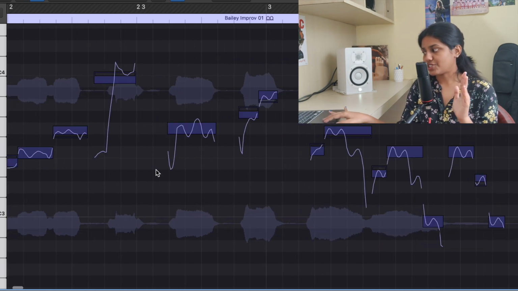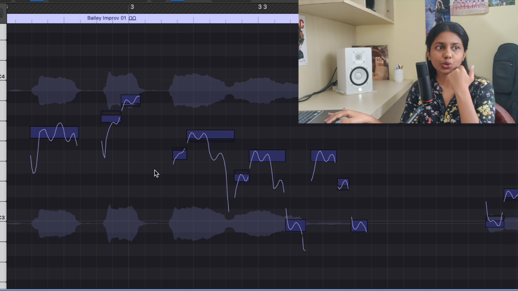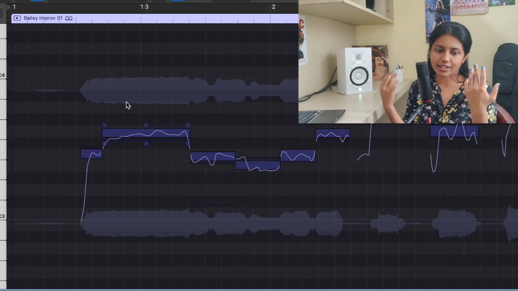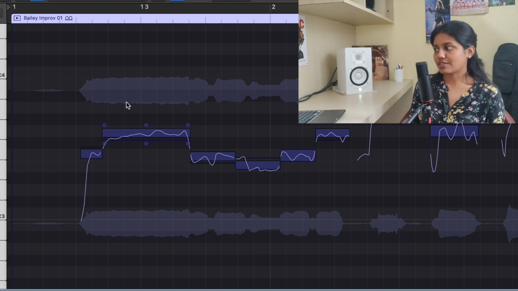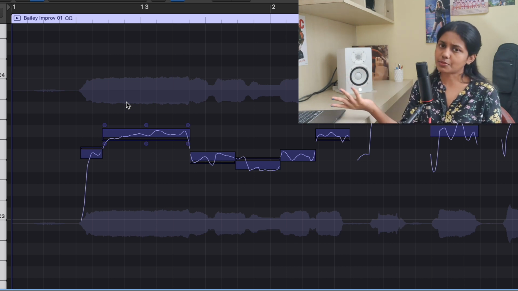This is flex pitch. This is an easy way to quickly correct your tracks, quickly do pitch corrections, and I always use flex pitch. There are a lot of things like auto tune. There's another software called Melodyne that does it. A lot of third party softwares are there, but if you want to do it just with Logic Pro, then this is more than enough for you.